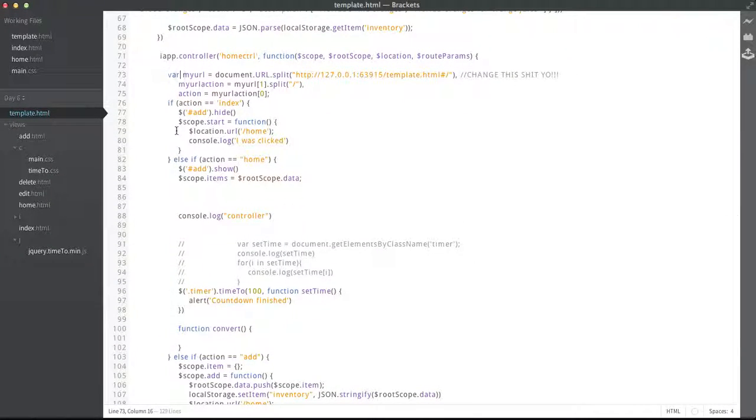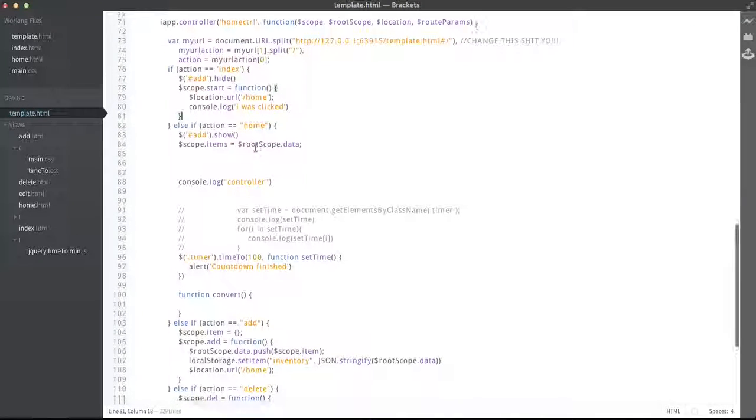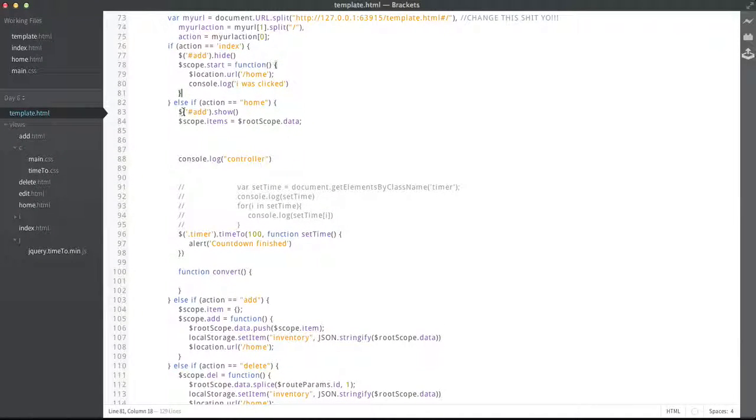And basic CRUD stuff. So when it starts off, it will actually run a function for an on click. When you click on the start button, start creating, it will change you to the home, and it will console log that it was clicked just to make sure. It will hide the add button so that it's not there when you first start off. That way it's better for UI.